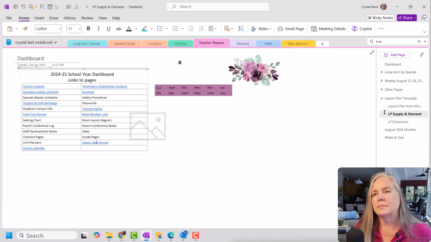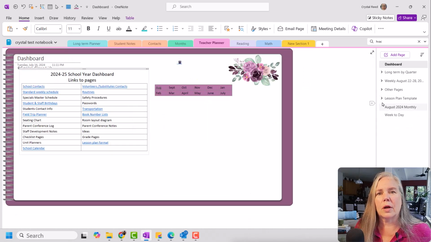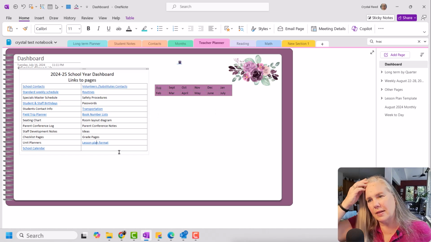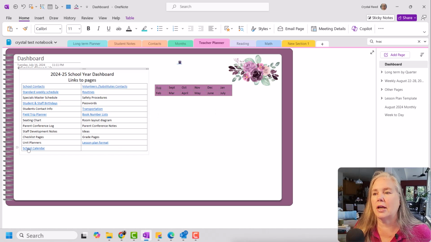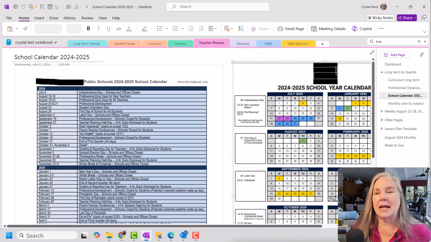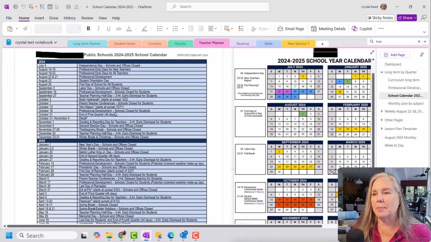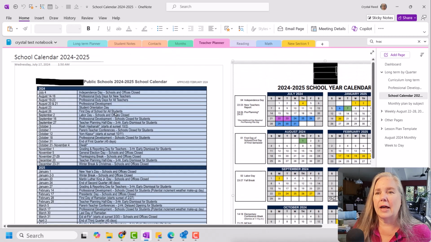Okay. All right. So you can open or close these little pages as you need to. And then the last one, this is not a page that I created. This is something that I downloaded. I went and looked for some public school calendars that I could download. I found a couple different styles.